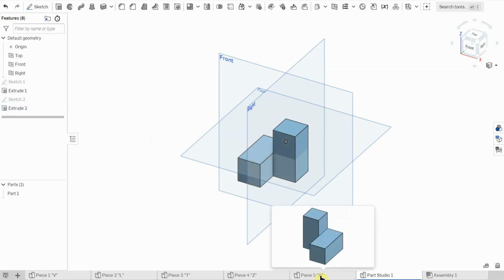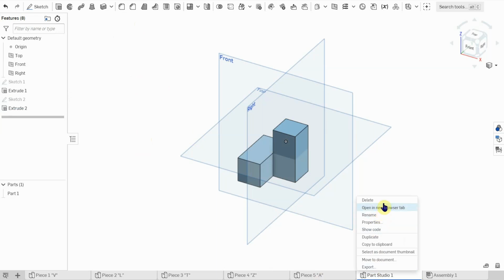So if I can just go over to here, you can see that these 2 are mirror images of each other. So I'm going to rename this part piece 6B. All right, so that's it for this piece. So good luck, one more piece to go.